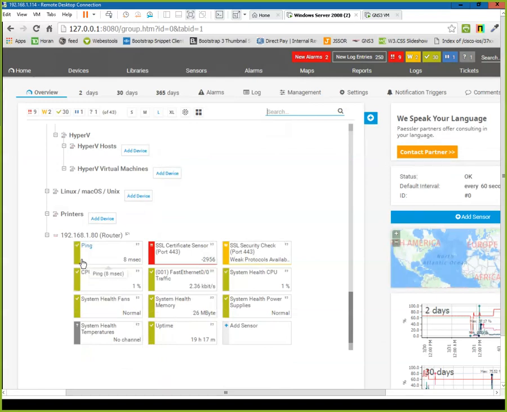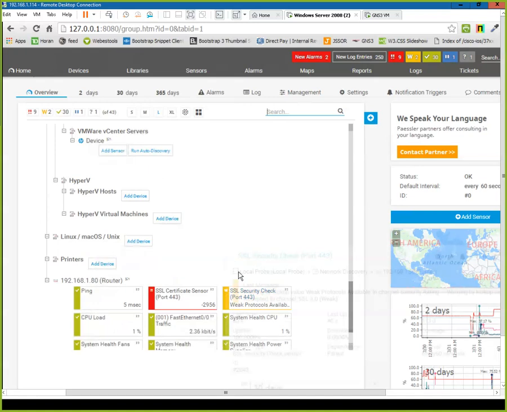This is the router that I was talking about. I got a ping here, 8 milliseconds. This is running in GNS3 on this same physical machine. System health, the memory, 26 megabytes of memory. FastEthernet, not a whole lot's going on here because it's not really sending data back and forth. The system health, the CPU, different configurations.